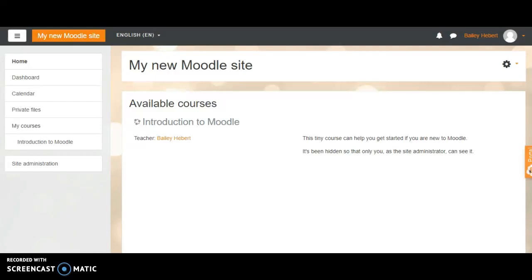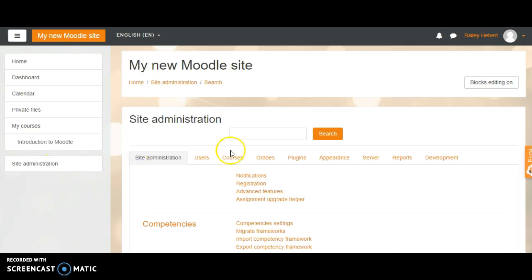Okay, so today I'm going to teach you about how to use the Moodle site as an administrator. First, we're going to go to the Site Administration tab. As you can see, there are separate tabs for each part.